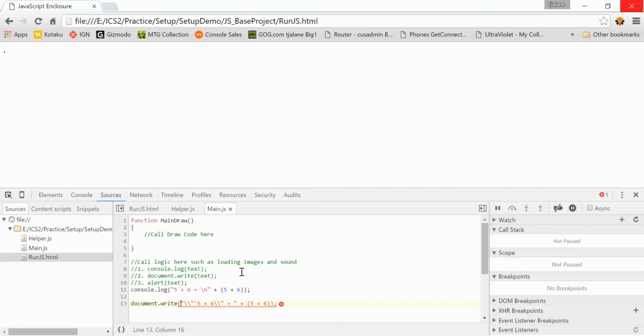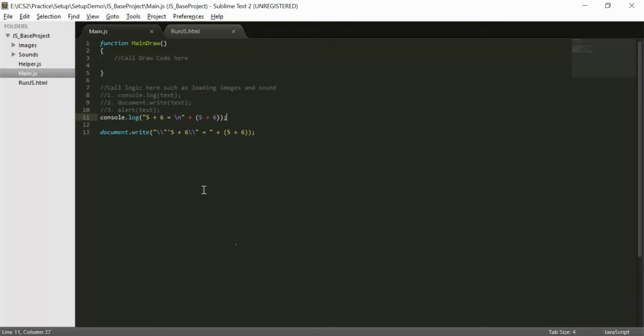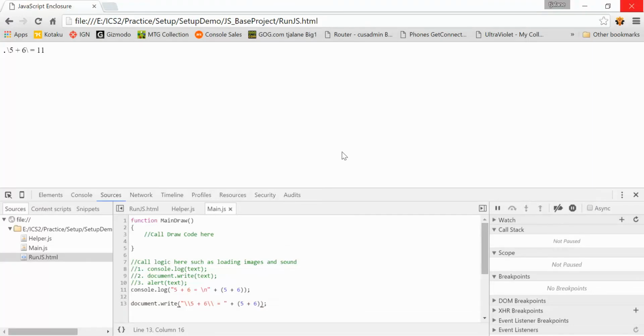Line 11. We got an extra quote in there, I believe, somewhere. Yes, we do. We got to get rid of that and that. We're trying to get rid of all these silly statements that we just had. And that. There we go. Let's try again. Trying to do too much at once.